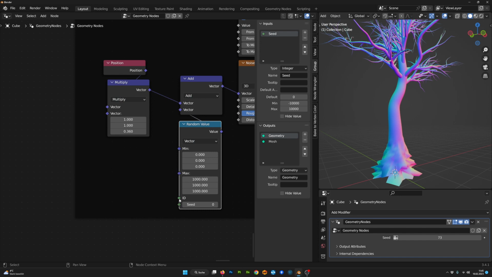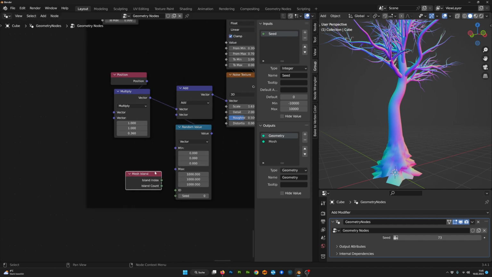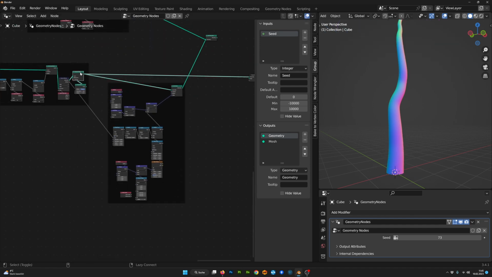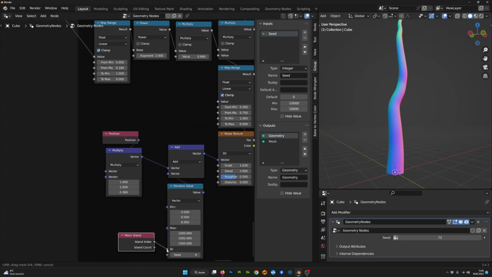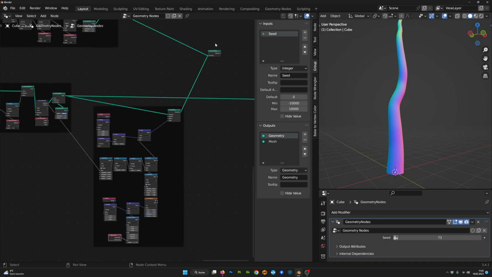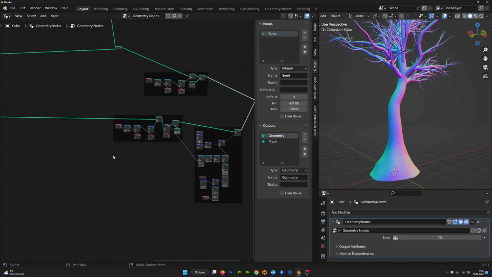So what we can do is either give it a uniform ID value, so an integer for example, or we can take the mesh island, because right here we are working with a single mesh island, and take the mesh island index. And this should do the trick. So yeah, here we can create another random seed.